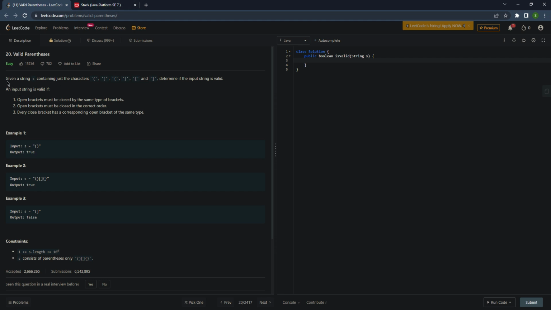So first, let's go ahead and read this problem. Given a string S containing just the characters, so the parentheses, open and close, the open and close curly braces, and the open and close brackets. So given a string containing just any of these characters, determine if the input string is valid. And we define an input string to be valid if open brackets must be closed by the same type of brackets, open brackets must be closed in the correct order, and every closed bracket has a corresponding open bracket of the same type.